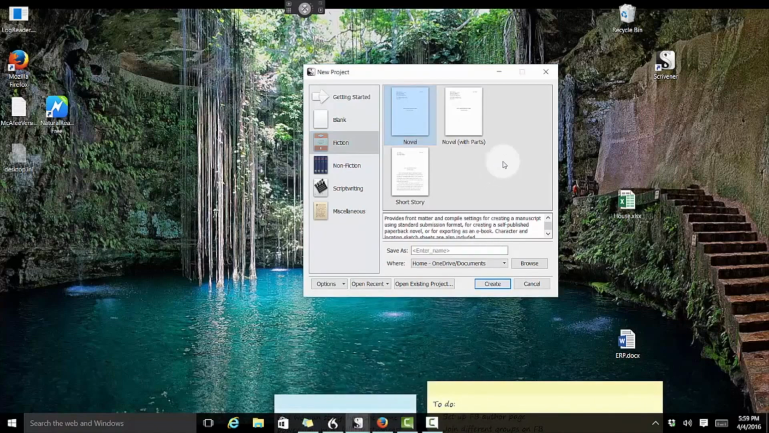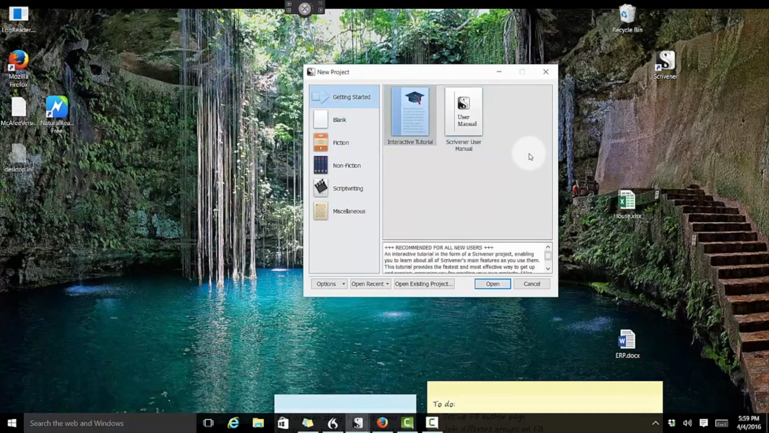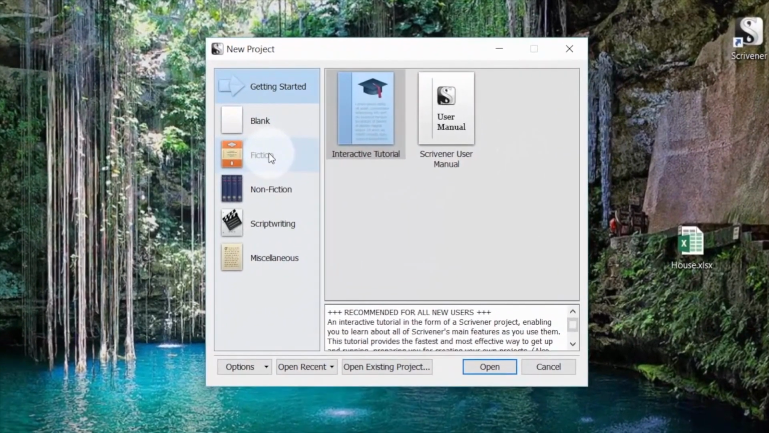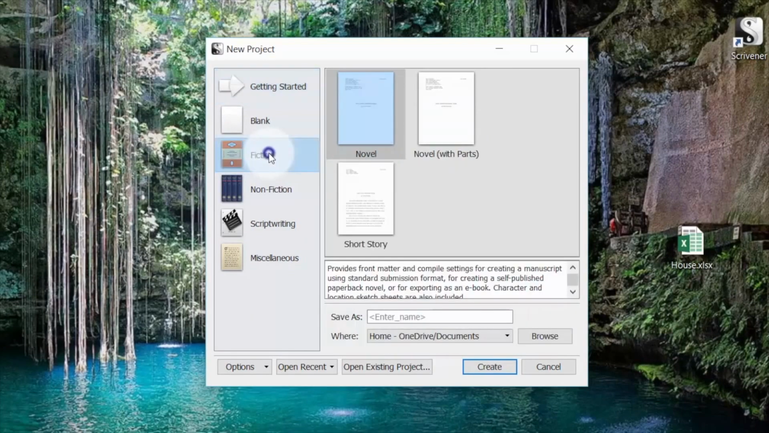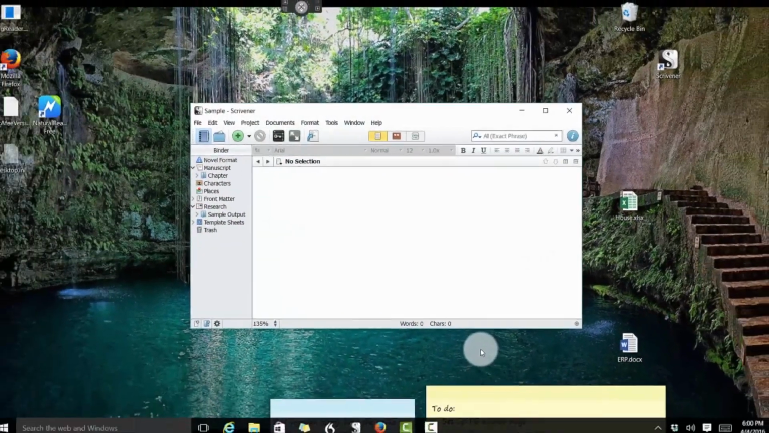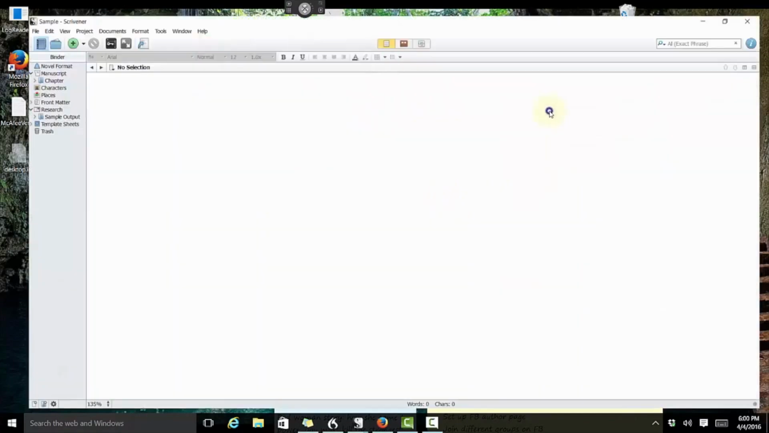Anyway, I wanted to start right at the very beginning because I didn't want to leave anything out. This is what it looks like when you first click on Scrivener, when you've never opened it before. On the left over here, since I am more concerned with novel writing, I always do the fiction one and just do novel. All right, so go ahead and click create. Boom, mine opened really, really tiny. I don't know why it did that.